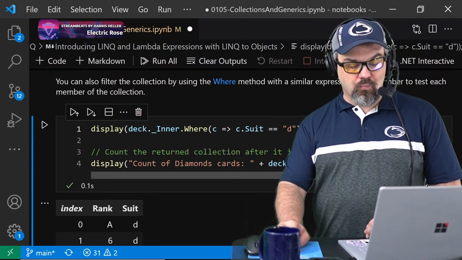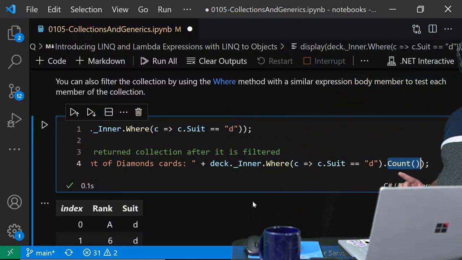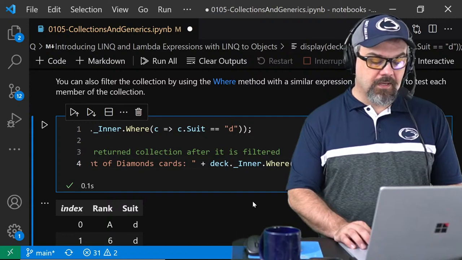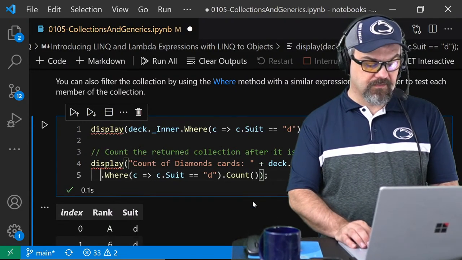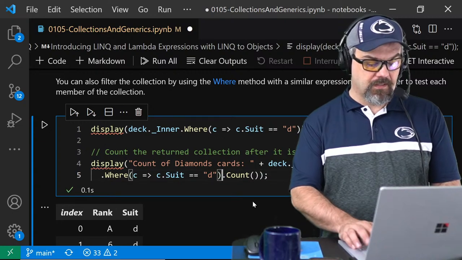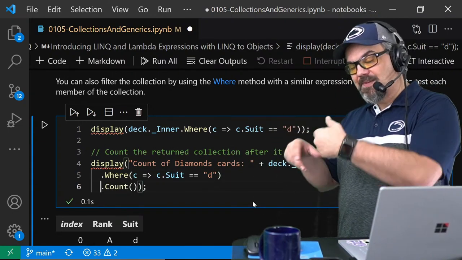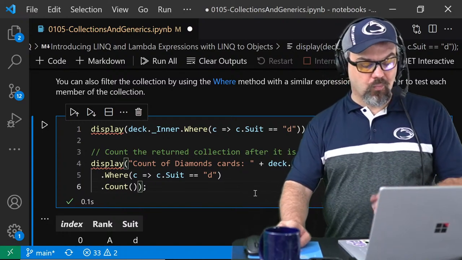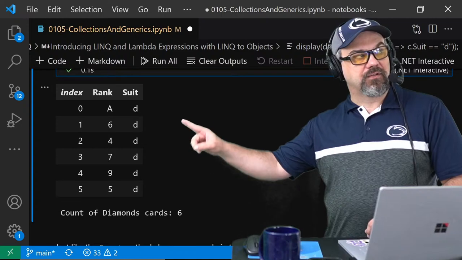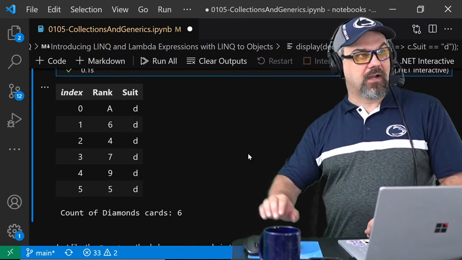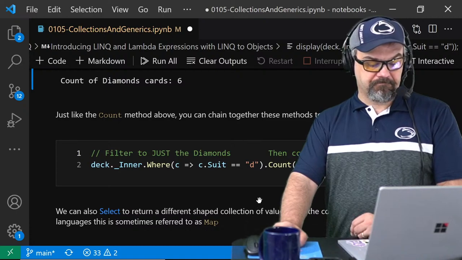And I can even do a where and chain on the count method out here. So let's put some carriage returns in there so it's a little bit easier to see. I can chain that together so that it'll do that where and then give you the count. So where the suit is diamonds, and I get this child collection, this subset of diamonds. I've got 2 minutes to go here, and there are 6 elements in there.